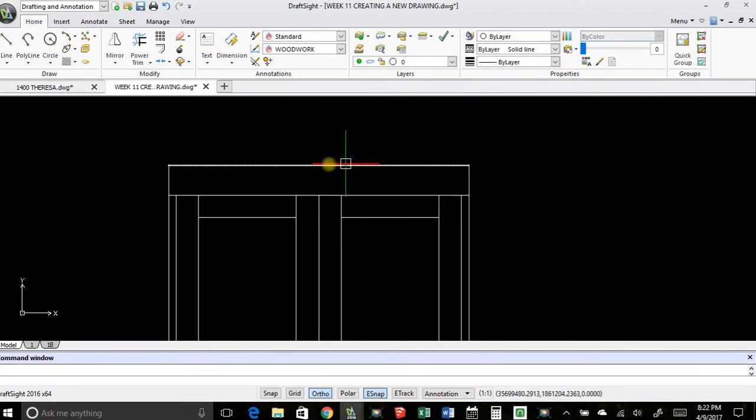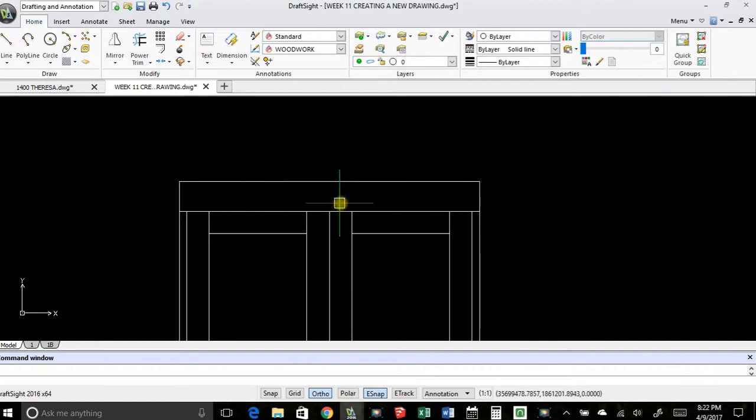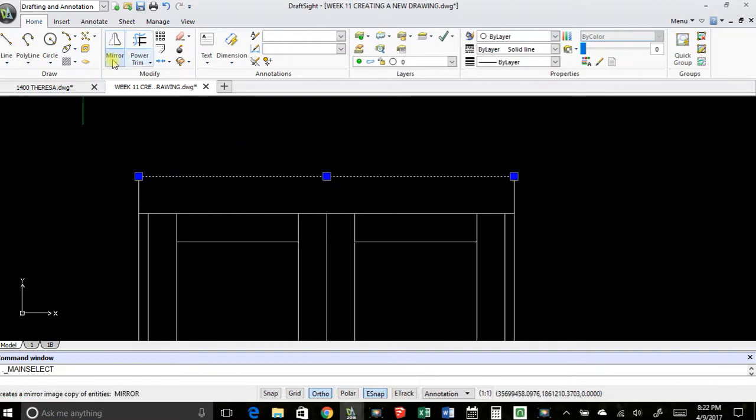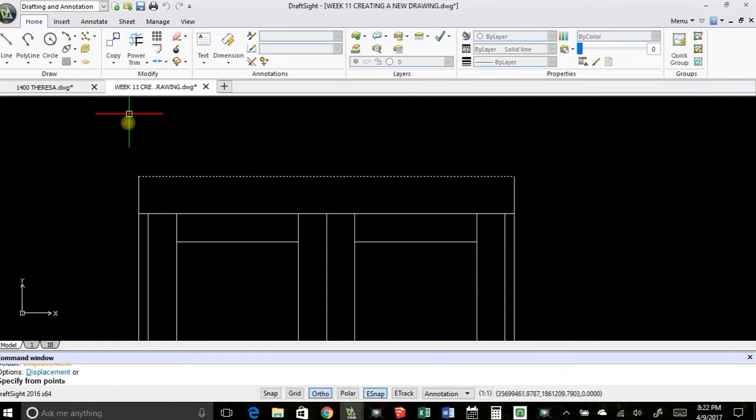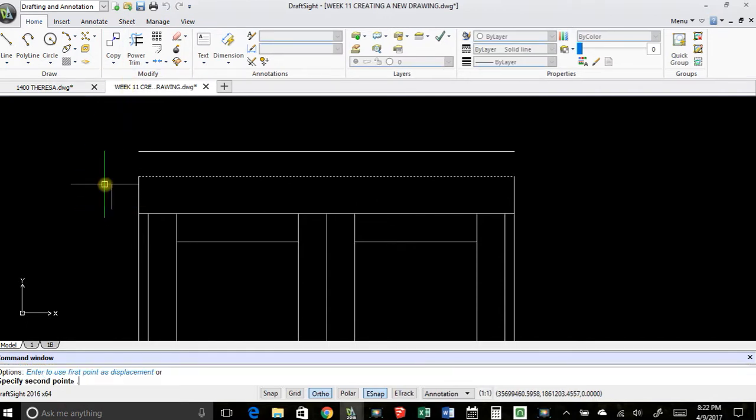Looks a little plain up here, doesn't it? We should probably add something up here. .75. That's equivalent to 3/4 of an inch.